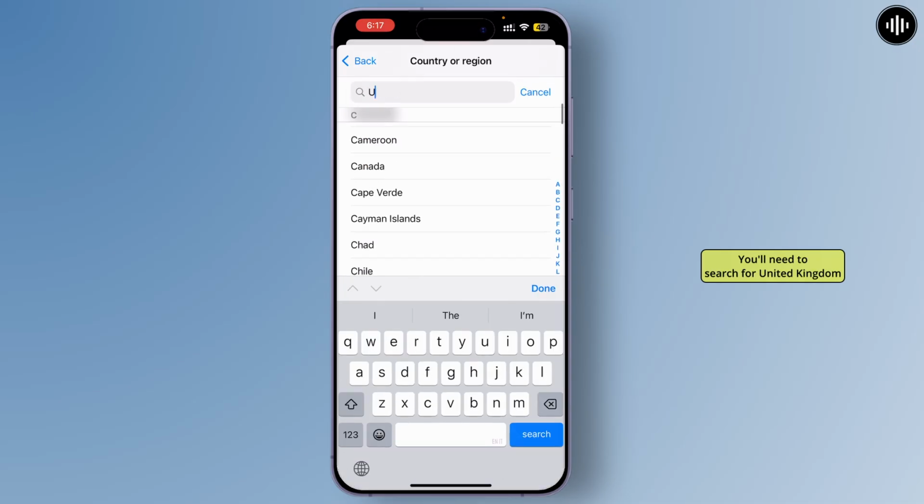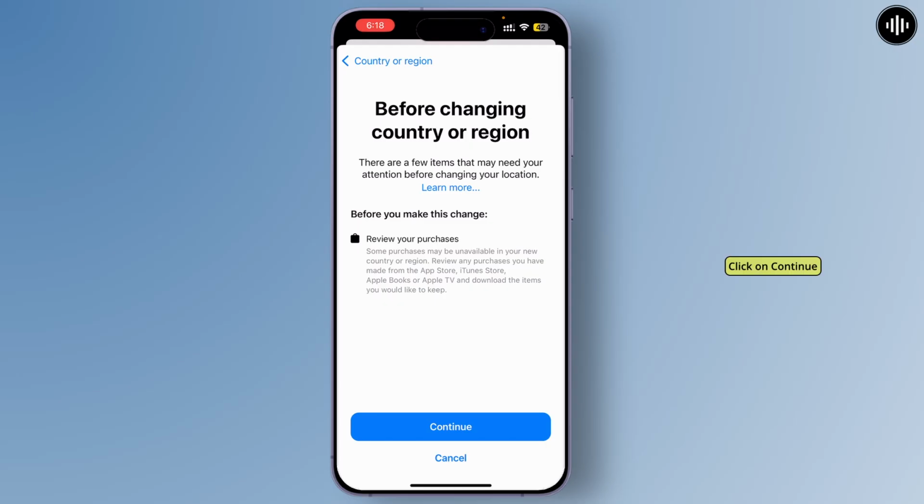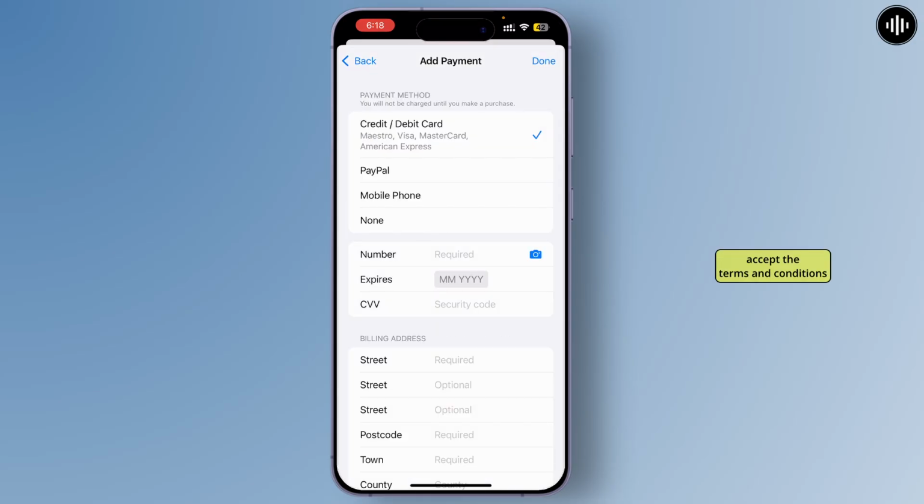You'll need to search for United Kingdom. Tap on it. Here, click on Continue. Now simply tap on Agree to accept the terms and conditions.